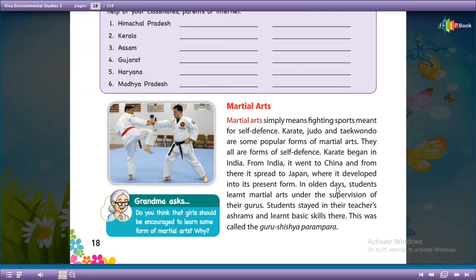In olden days, students learned martial arts under the supervision of their gurus. So, in olden days, in ancient days, students used to learn this martial arts under the guidance or supervision of their gurus.